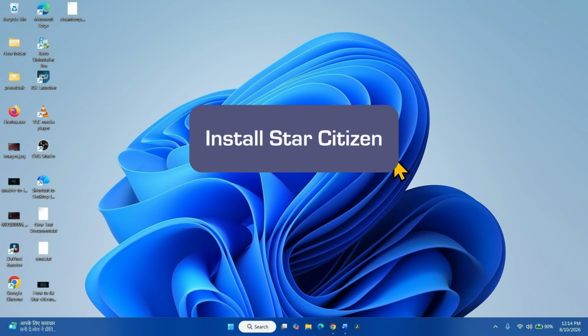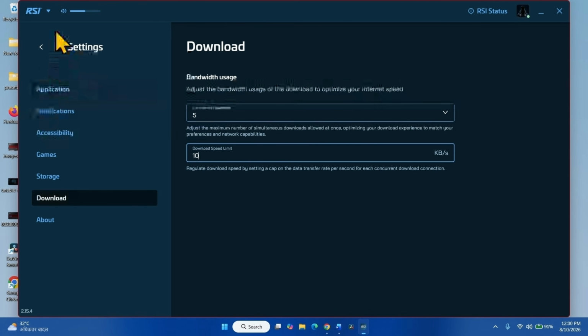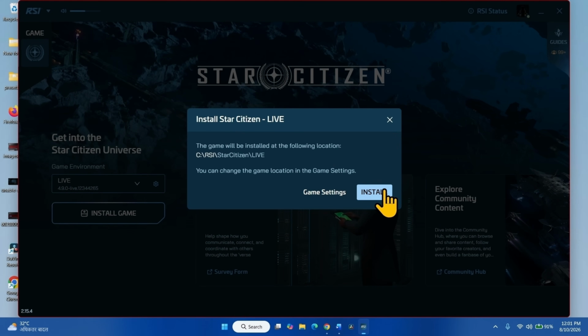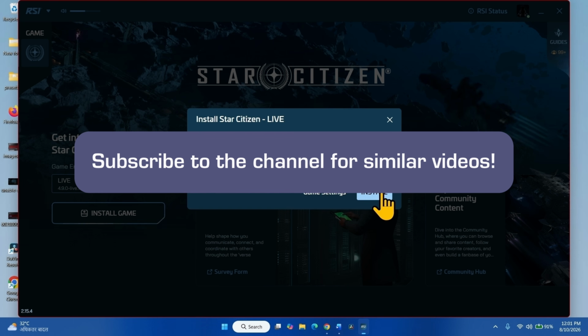Now try to download and install the game. Back on the home page of the RSI launcher, click on install game. Click on install and wait for the installation to complete.